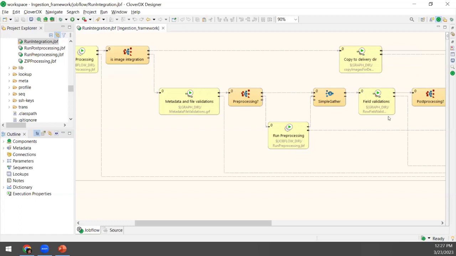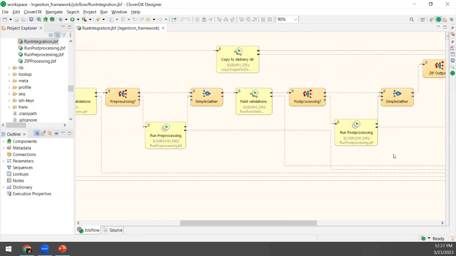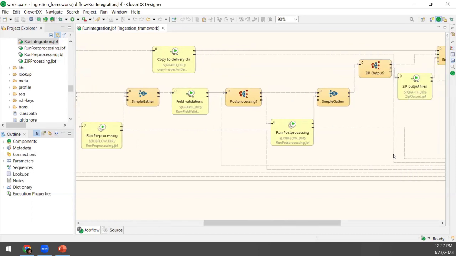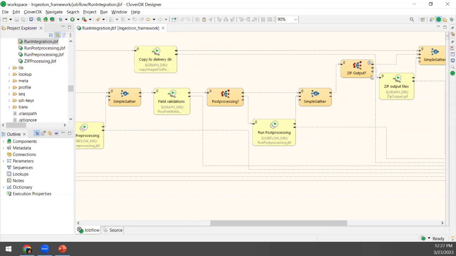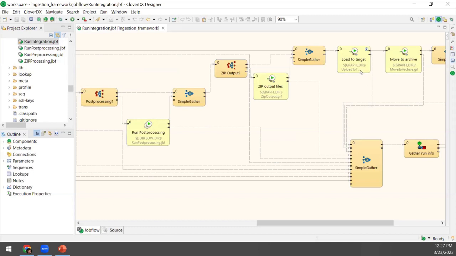Finally, we're going to do some field validations again, just to ensure that the pre-processing went as we'd expect. So we do a little bit of validation there as well. And then we run some post-processing, get the data ready for the actual output target location. And that might oftentimes involve zipping the files back up. And then we're going to actually load to the target system, right? So that's where we actually load all the information to the target system.